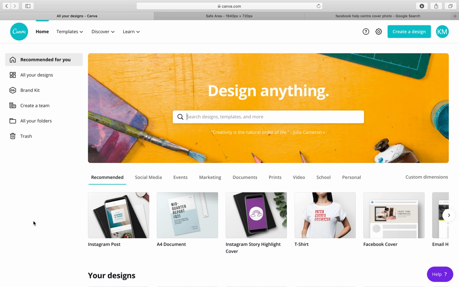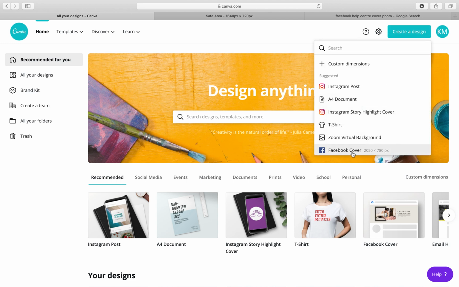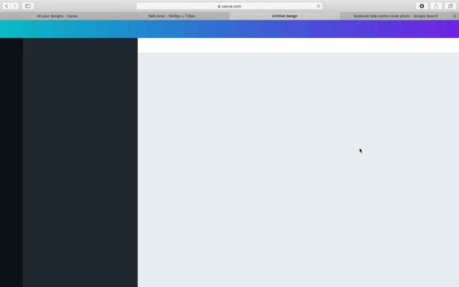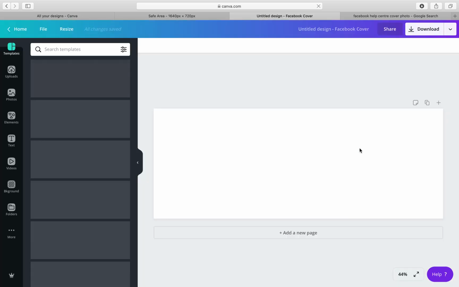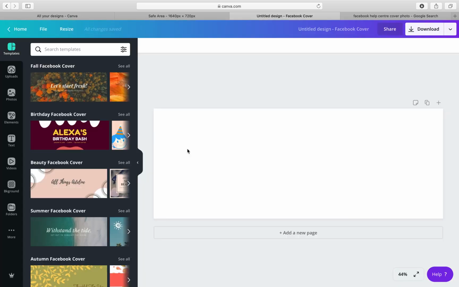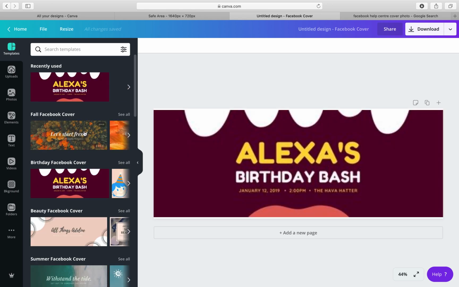Going to do a Facebook cover tutorial using Canva. Good old trusted Canva. So on your home screen, up here you've got create a design. One of the default options is your Facebook cover, but if you notice the pixel size, 2050 times 780. So what I'm going to do is click that and show you what a Facebook cover size it gives you, which is absolutely massive.